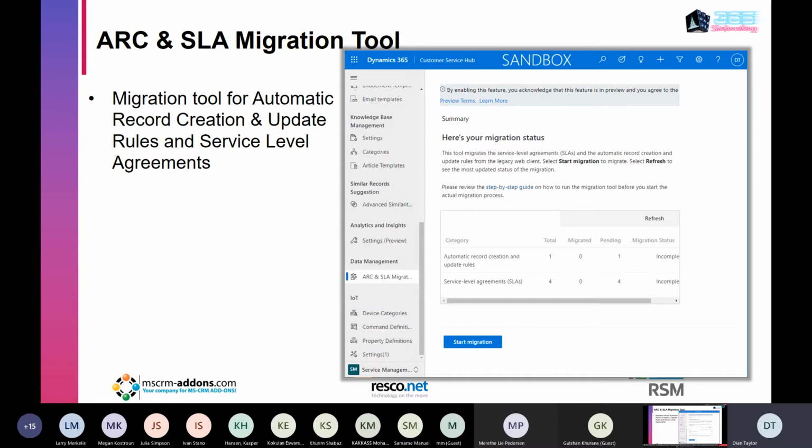But when I tried to set this up in the unified interface, I was running into a couple of issues with Power Automate. So in this release, Microsoft actually added a tool to automatically migrate those SLAs and automatic record creation rules from the legacy interface to the unified interface. You can access the tool by navigating to the service management area in the customer service hub and selecting ARC and SLA migration, under the data management section. You don't have to migrate all of your rules and SLAs over. You can manually pick and choose the ones you want to migrate to the new experience, but make sure that you read that documentation before you run that process.